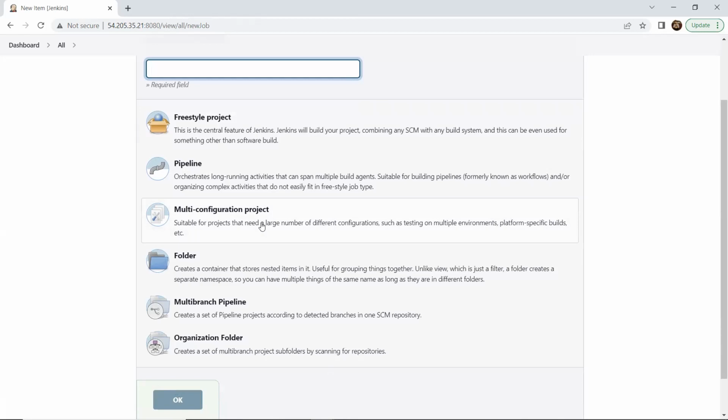If you want to deploy on multiple environments, like UAT, prod, or dev, you can use this. This is also not very commonly used. So mostly you will use freestyle project and pipeline only.